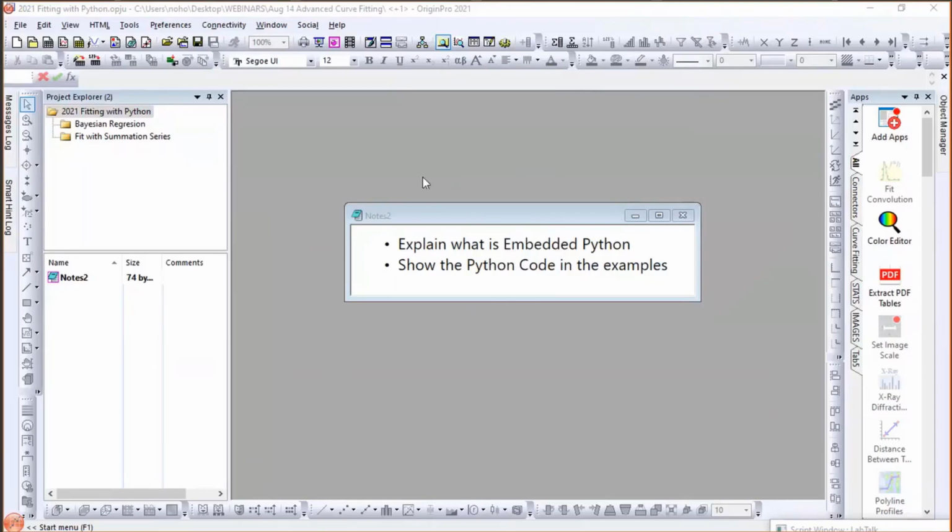What we are doing in 2021 is making the embedded Python work much better by adding a new package for accessing Origin from Python for exchanging data, data frames, string data, and all that. Everything is much easier.